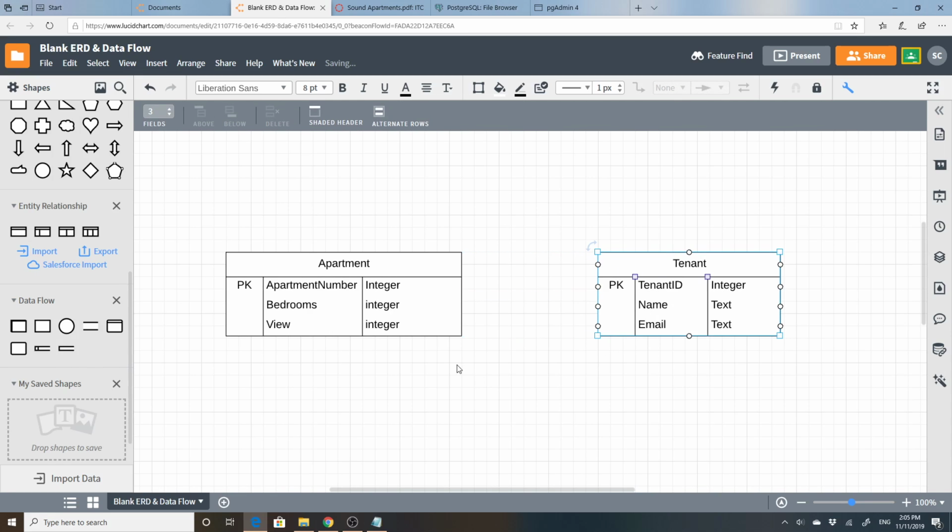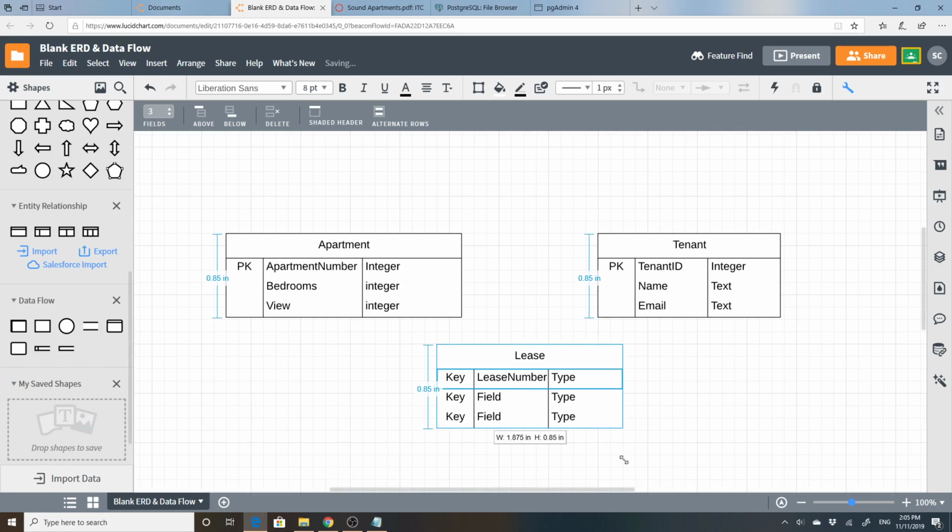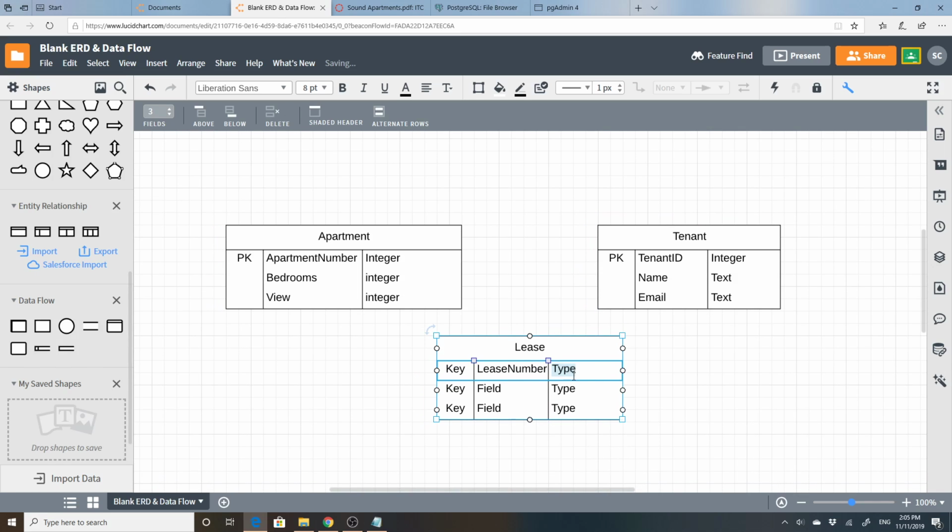You would want to do a little bit more. But I'm going to also make the lease, because I want to show you the relationships, and then I want to show you how we can take these and copy these to Postgres. So, lease number. Okay, and again, I need to make that bigger. I will make that an integer, and I'll make that a primary key.